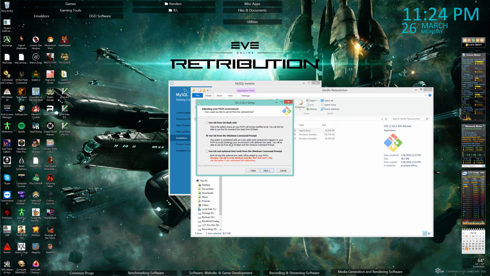Use Git from the, let's see. How would you like to use Git from the command line? Git Bash only. And what is the command? I'm going to say Git Bash only. Use the OpenSSL library, or use the native Windows Secure Channel library. Let's use SSL.